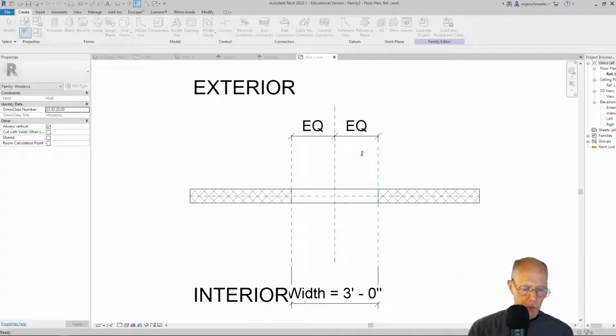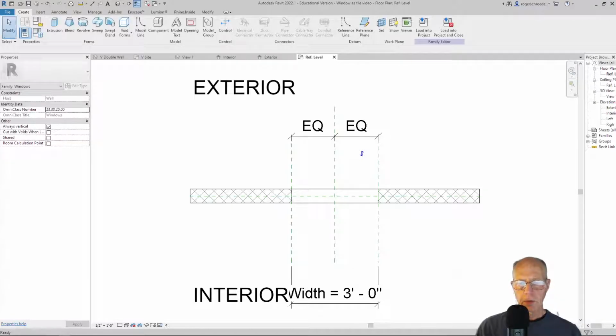And I'll go Window as Tile. And I'm talking about a terracotta tile. Window as Tile, and I'll call it Video. And save that. And right away we're going to make that extrusion of that rib tile.